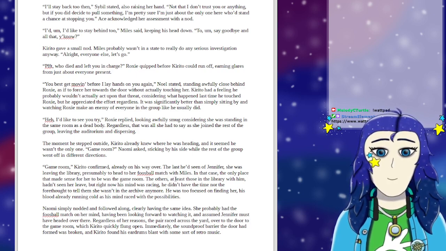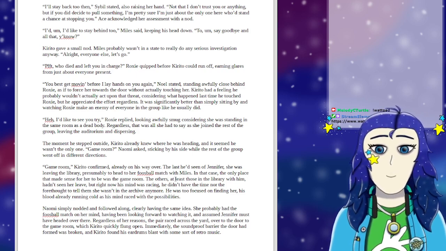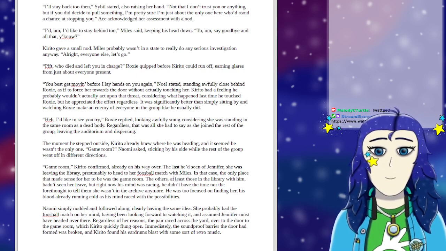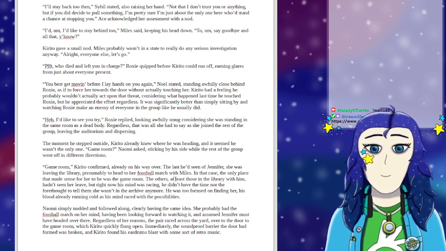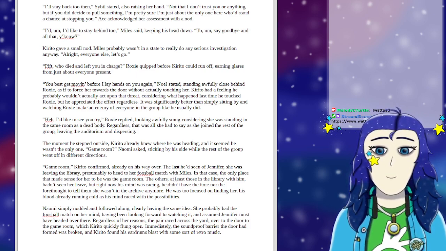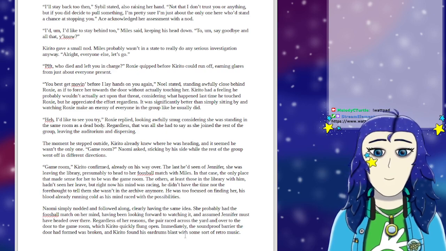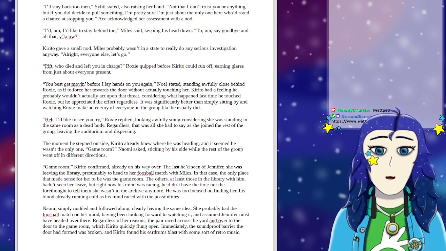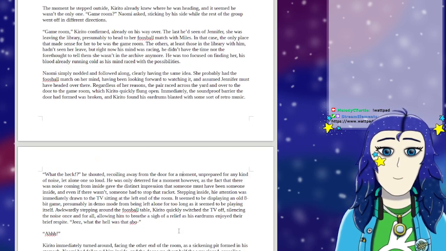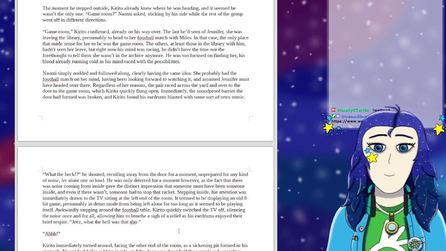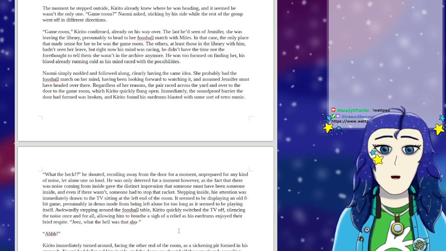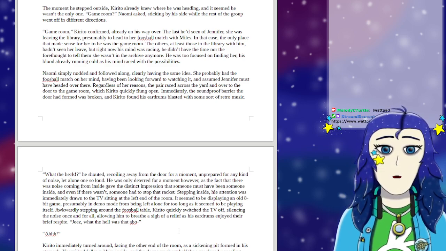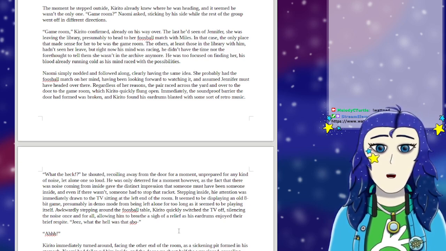Naomi simply approached and followed along, clearly having the same idea. She probably had the foosball match on her mind, having been looking forward to watching it, and assumed Jennifer must have headed over there. Regardless of her reasons, the pair raced across the yard, over to the door of the game room, which Kirito quickly flung open. Immediately, the soundproof barrier of the door was broken, and Kirito found his eardrums blasted with some sort of retro music. "What the heck?" he shouted, recoiling away from the door for a moment, unprepared for any kind of noise, let alone one so loud. He was only deterred for a moment, however, as the fact that there was noise coming from inside gave the distinct impression that someone must have been inside.